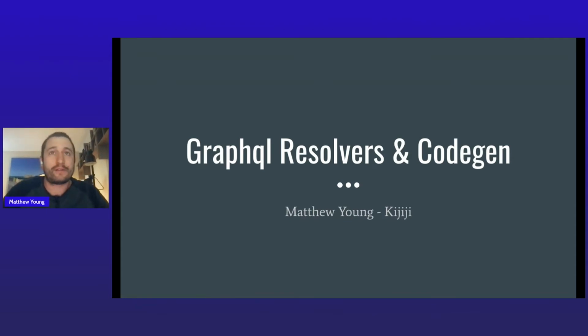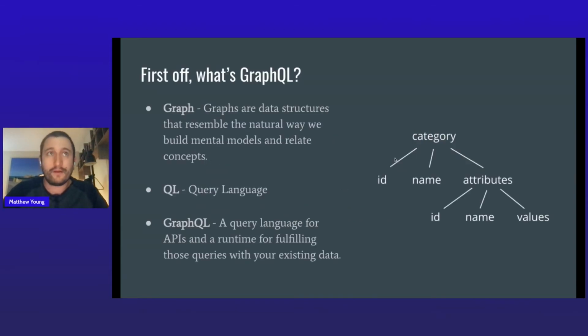So my title of presentation today is GraphQL, Resolvers, and CodeGen. Let me just get up presentation view here. All right. So first off, what is GraphQL? I'm presuming most people know, but in case some people don't, GraphQL, the graph stands for data structures that resemble the natural way we build mental models and relate concepts. And the QL stands for query language. So according to the Apollo GraphQL website, GraphQL is a query language for APIs and a runtime for fulfilling those queries with your existing data.